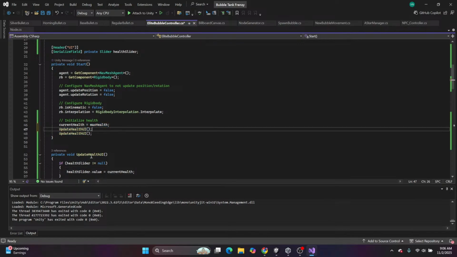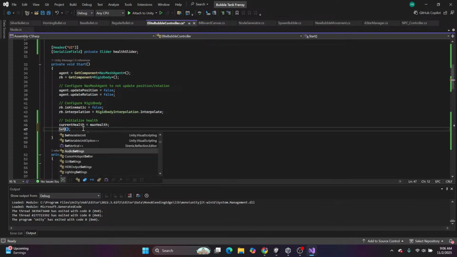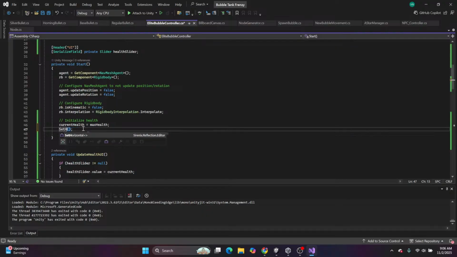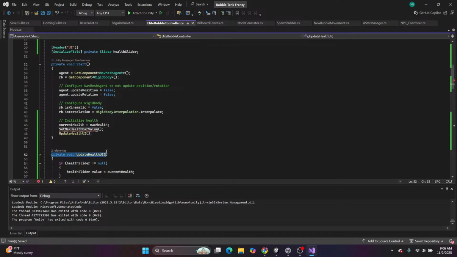This laptop is having problems. Set health bar. Okay. Kind of a hacky fix, but it'll work.